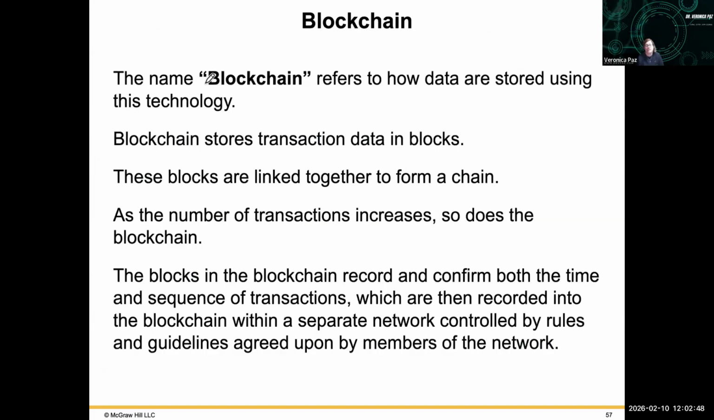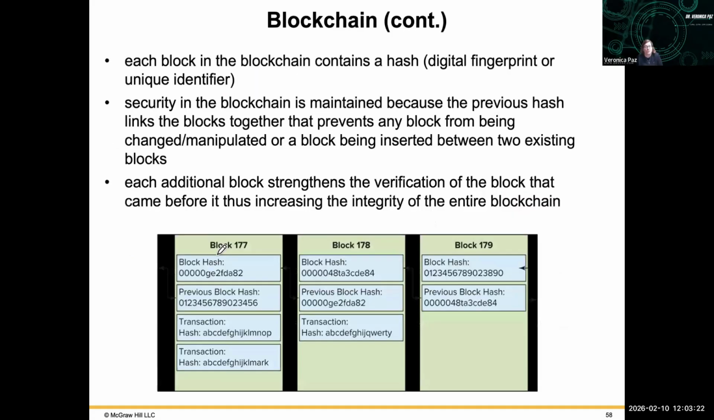And then what the name refers to is how the data is stored, right? The transaction data is put in blocks. They form a chain, and the total number of transactions is what the blockchain is. It records and confirms the time and the sequence of transactions when they're recorded, and everything is controlled by rules and guidelines that the members of the blockchain network create. A lot of businesses are transmitting funds and transactions through blockchain now.